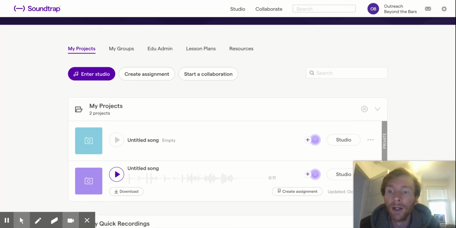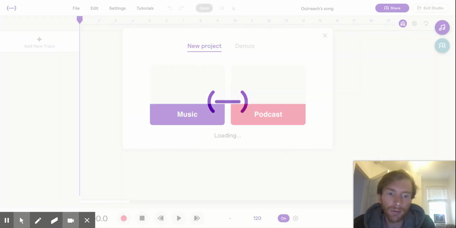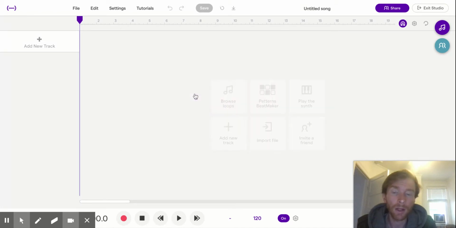Okay. So what we're going to do is we click Enter Studio, right, when we're on SoundTrap. And also, this is good if anyone hasn't messed around with SoundTrap before. This is good for everybody. All right. So once my SoundTrap loads, we'll get them into clicking music.